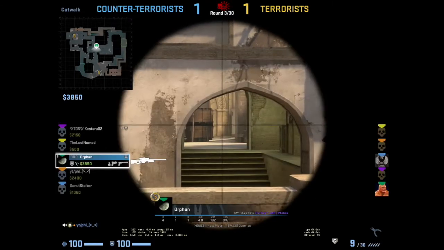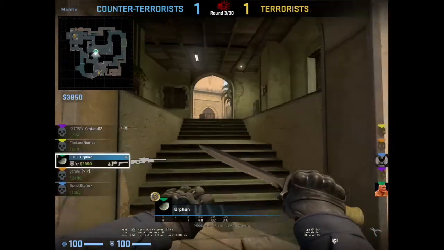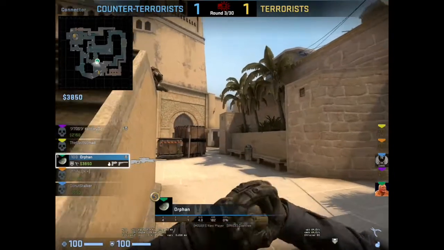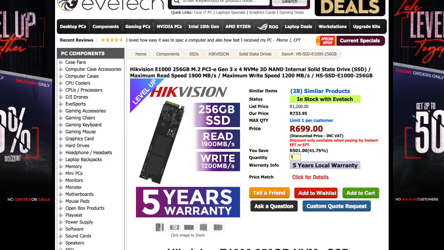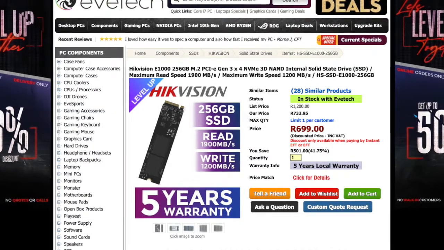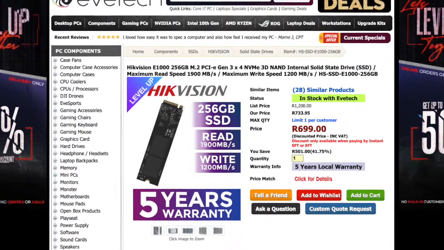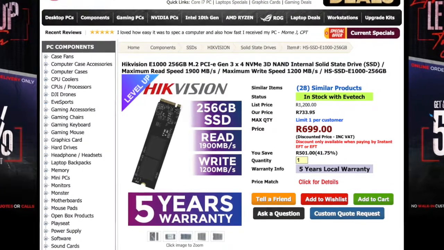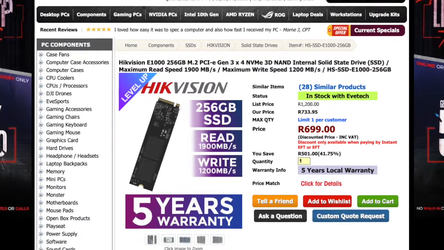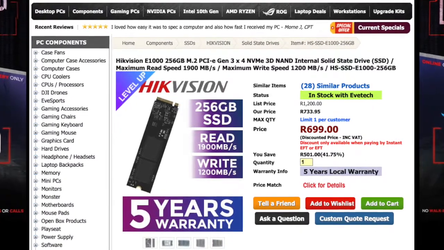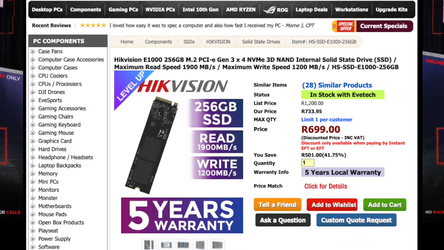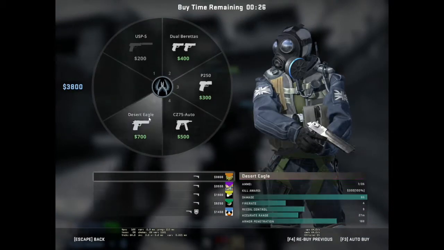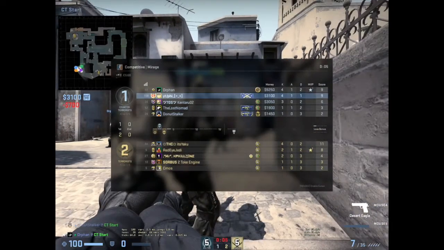So with the essentials now sorted, we now look at storage. We can either go for SSDs or hard drives. I have in mind that by taking advantage that the motherboard supports M.2 SSDs, a Hikvision E1000 M.2 PCI SSD. It is 256 gigabytes and has a read and write speed of 1,900 megabytes per second and 1,200 megabytes per second respectively. It has a 5-year local warranty, but on the specification sheet it says 3, so you may need to contact Evetech to find out more. It is currently on sale at 699 Rand on Evetech.